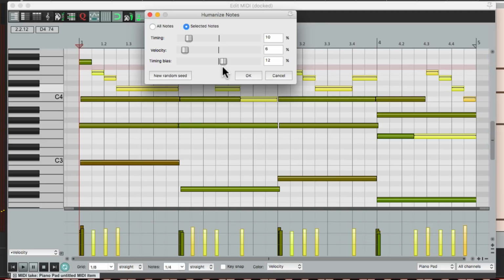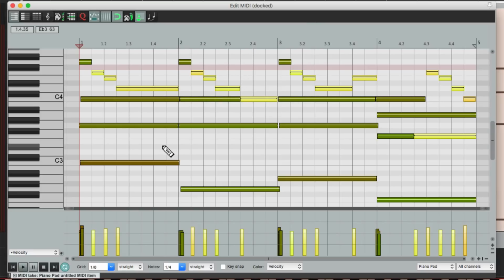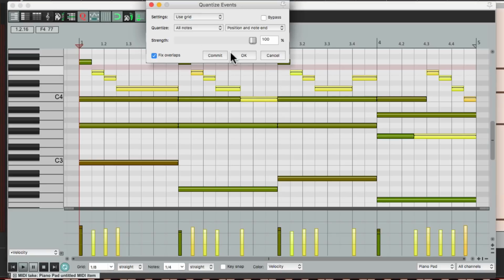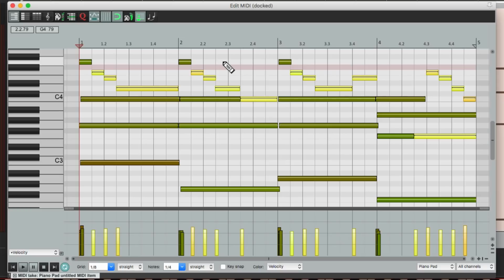That sounds a lot more human. It's not perfectly in time, but it's also not sloppy. Hit OK. Let's hear the difference. Let's quantize it again. And let's hear that. It's a little too perfect. And here's what it sounds like humanized.